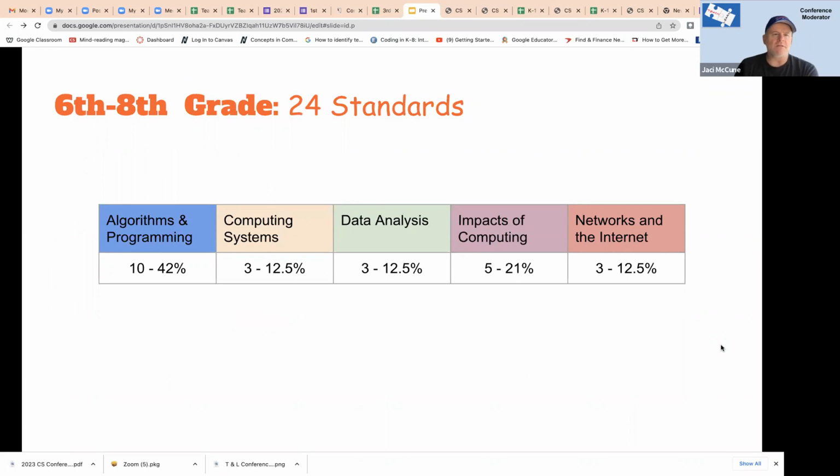So then what happens in our 6th to 8th grade, just so you know that if you're in the middle school, that you have 24 standards that need to be taught at some time between 6th to 8th grade. That half credit course does cover some of them. If you remember that poster we showed you with the yellow on it, almost half, 42%, is in the programming stuff. You can see the percentages there. So once again, algorithms and programming becomes the majority of what they're doing as they're developing their computer science skills and understanding.